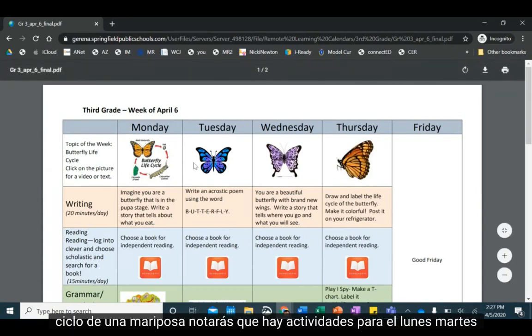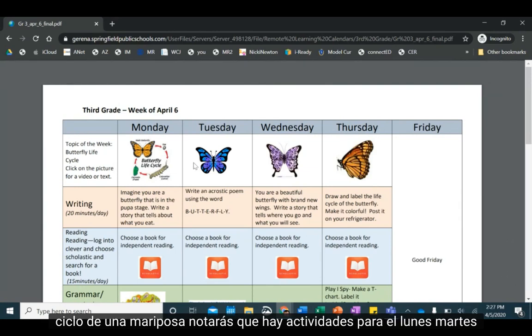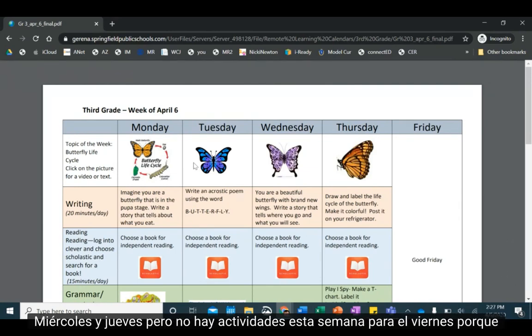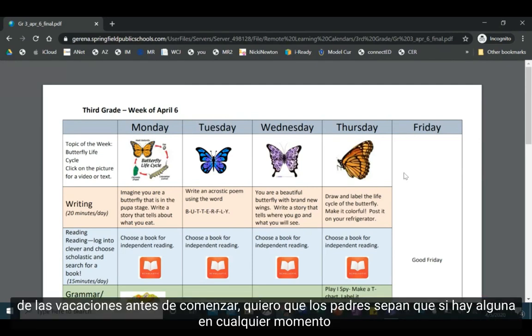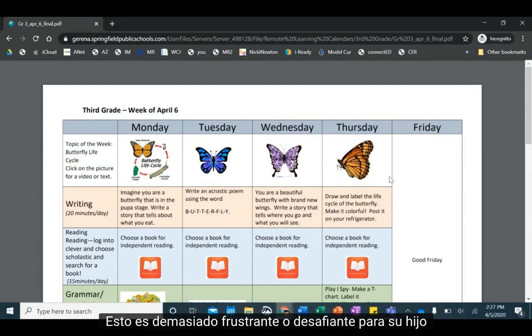You'll notice that there are activities for Monday, Tuesday, Wednesday, and Thursday, but there are no activities this week for Friday because of the holiday. Before we begin, I want to let parents know that if at any time this is overly frustrating or challenging for your child, please stop the activity and seek guidance from your child's teacher.